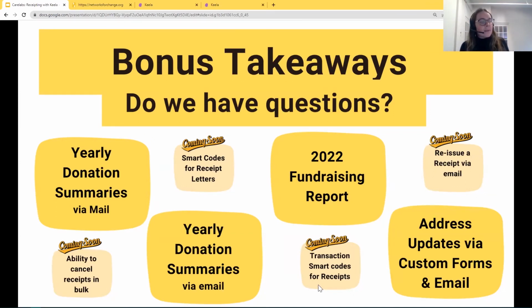One thing to note, the only thing that won't be available is an impact area or a campaign. We will not have those available in receipts. Instead, we're going to allow folks to turn those on the actual receipt themselves. Sorry, they won't be available as smart codes on the receipt letter, but they will be able to be added to the receipts because we find that's a more logical place for them. And lastly, the ability to reissue a receipt via email. So it'll be one by one.